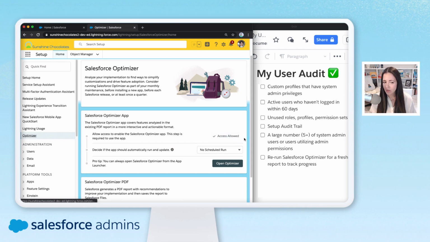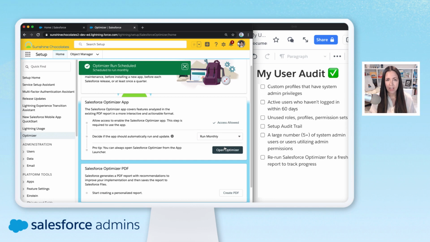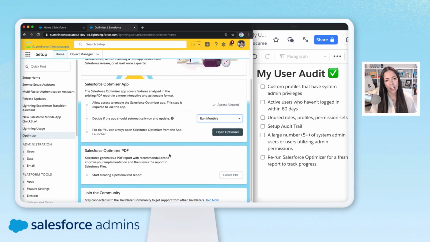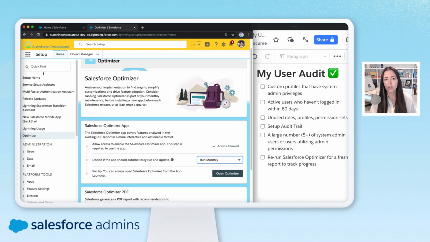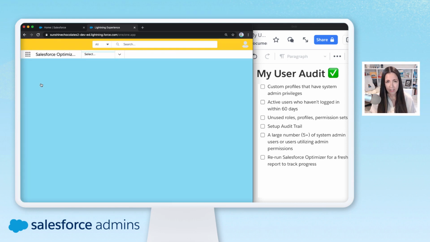Now, I can also change my Optimizer settings to run on a regular basis. There's really no reason not to run it monthly. You can still run ad hoc optimizers, but this is a great reminder to always have a refreshed Optimizer report. So I'm going to turn it to run monthly. Now, I can create a PDF from here as well, which is super handy if you're trying to generate documents to bring to a meeting or review, or if you just prefer to deal in PDF.